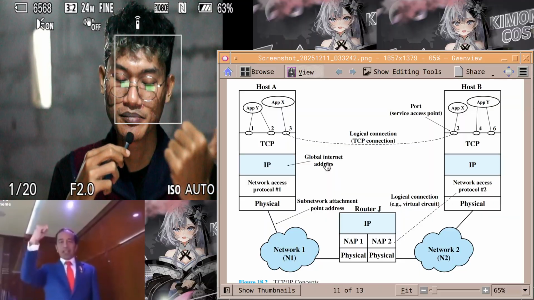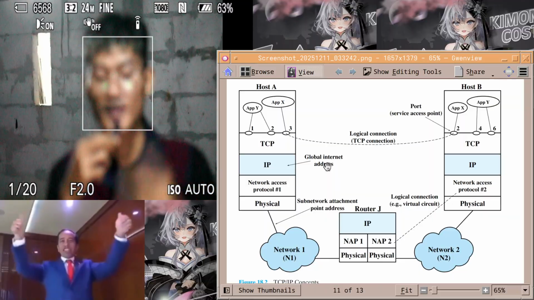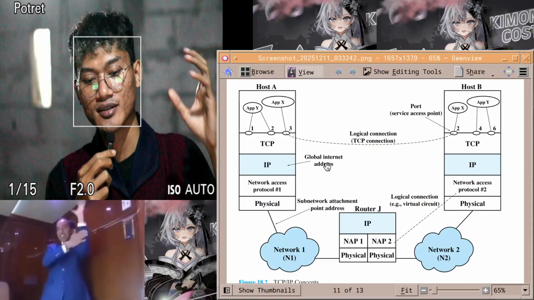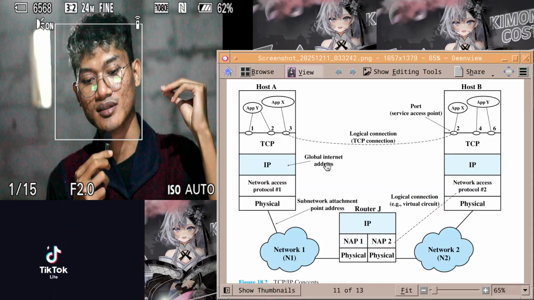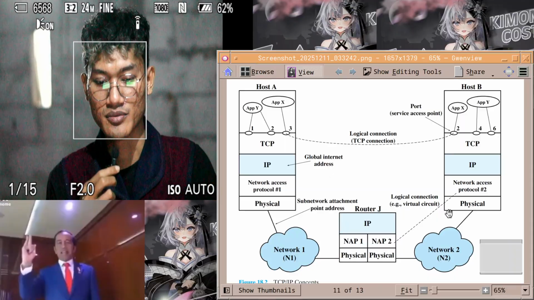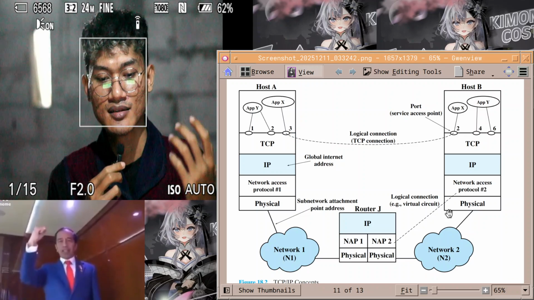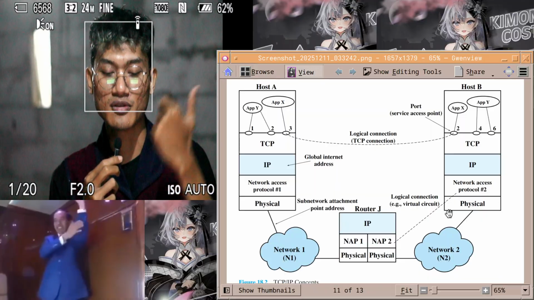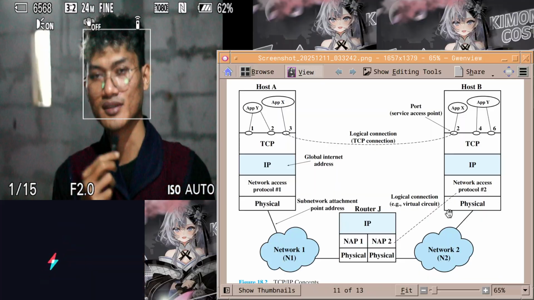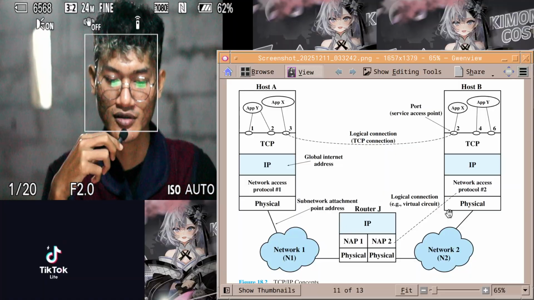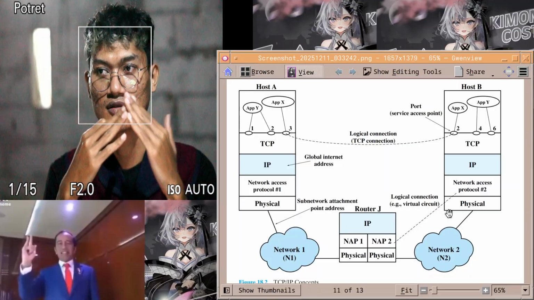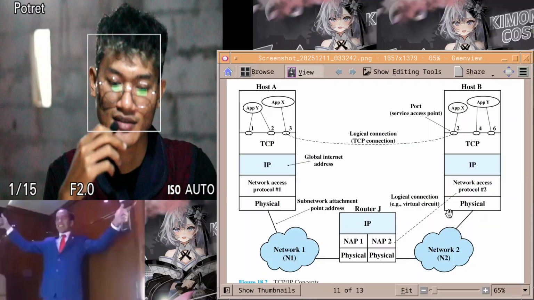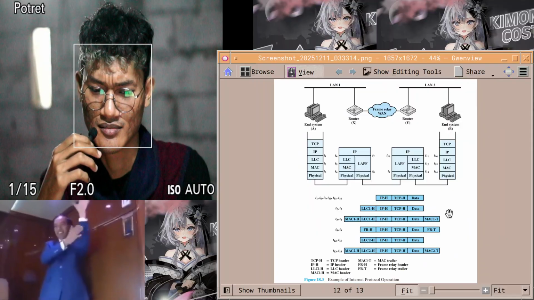So we have IP, we have TCP. TCP is the protocol, right? The IP is a global internet address, so we could access the internet. And TCP itself is the protocol that wraps our data. It could be UDP or TCP. That's the protocol to communicate between devices on the internet. Yeah, that's the basics of it.